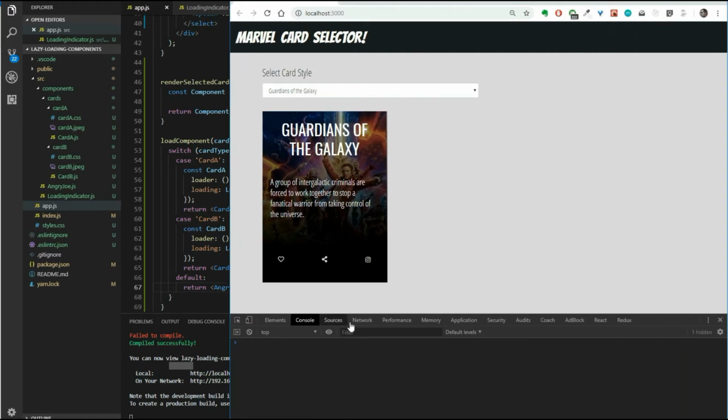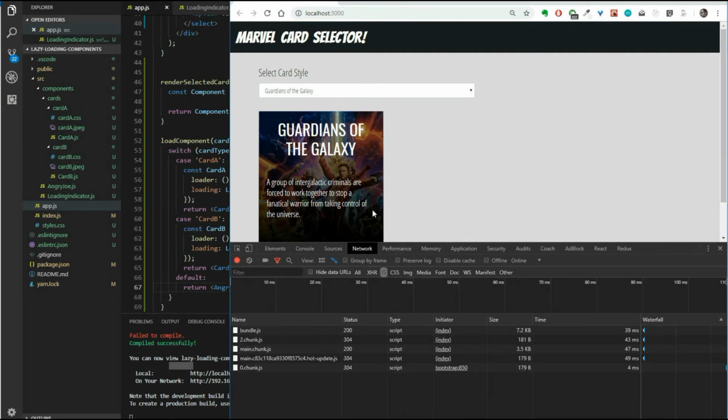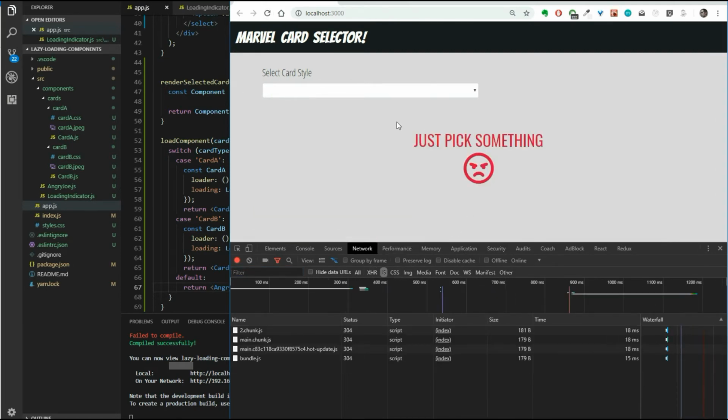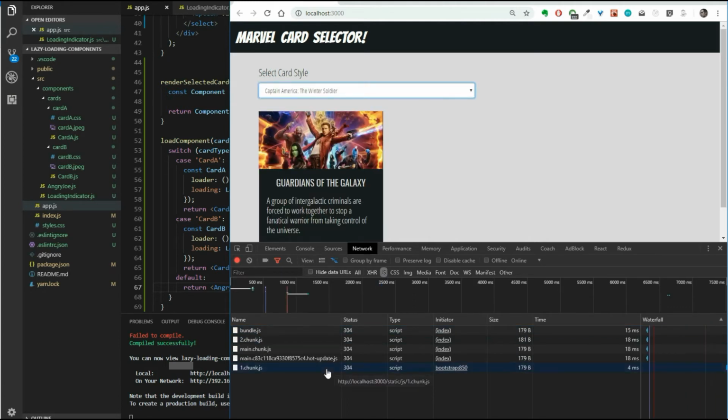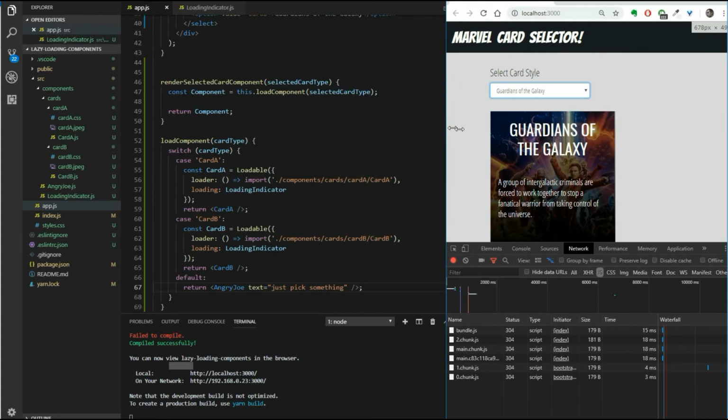So let's take a look at our payloads here. And we have our chunks, right? We have the main chunk, well, two chunks, there's all kinds of chunks, but their names don't make any sense as far as what they mean to us. So let's give these some meaningful names, and we can do that with Webpack chunk name comments.